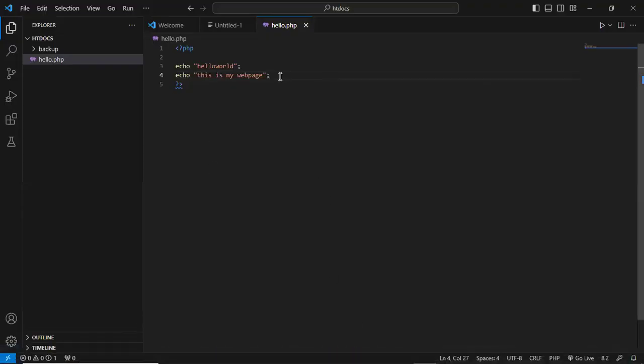I'll just show you the content. Let me write one more line: this is my first page. Control S. When we refresh this, see, this is my first page. Hello world, this is my web page, this is my first page.